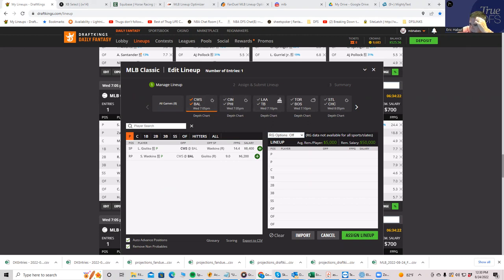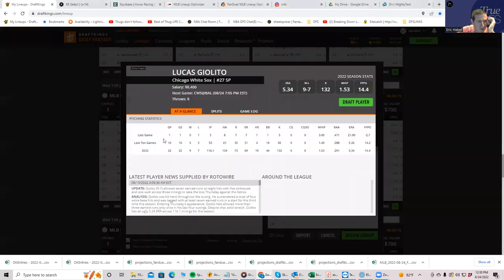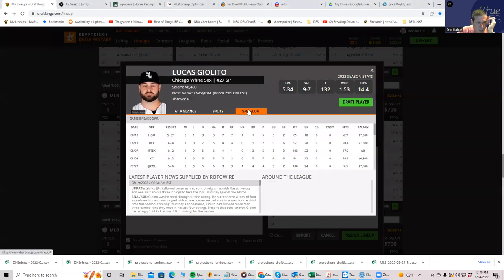And I think that Lucas Giolito is a very, very strong, low-owned SP2. I mean, let's face it, he really hasn't gotten anybody out since the Eisenhower administration. He does still have strikeout upside. Like he's given up runs and hits and stuff, but he still puts up 7 strikeouts from time to time.